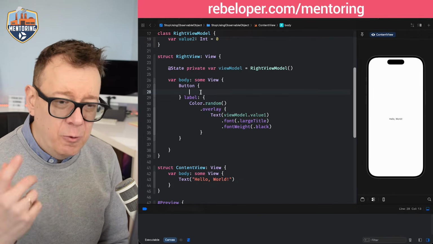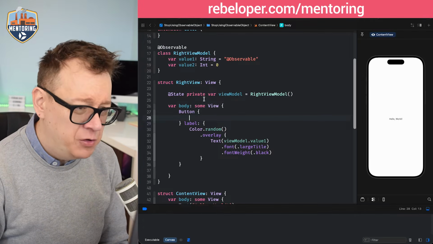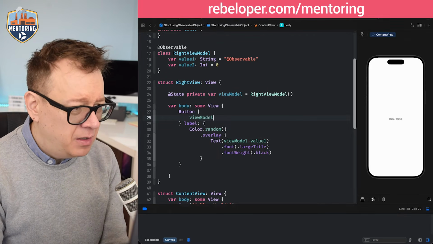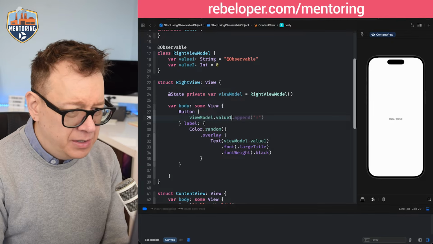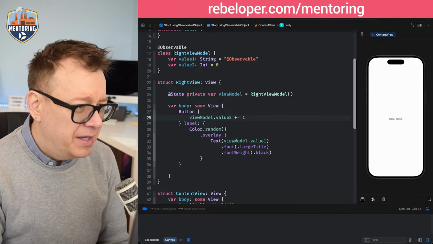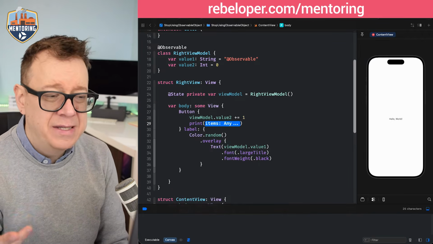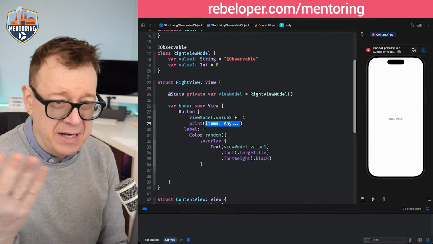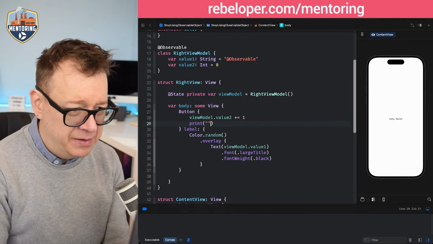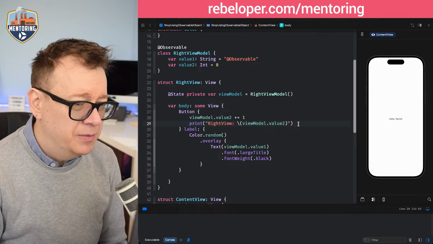Now the action. When we tap on this button, we want to change one value inside our view model, and that is value2, so the Int value. So we're just going to say viewModel.value2 += 1. And let's just also print out so we actually know what happened, because this value2 will not be represented on the view itself, so we are actually not going to see anything. So let's just say, it's going to be a string, "Right view" and viewModel.value2.